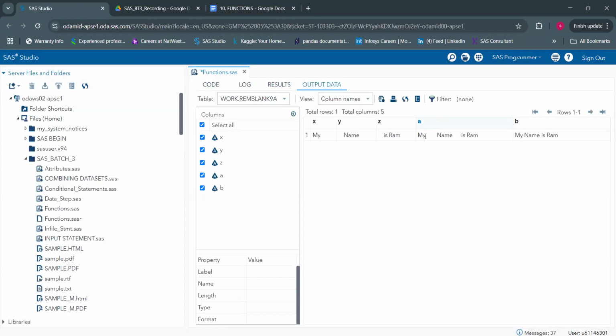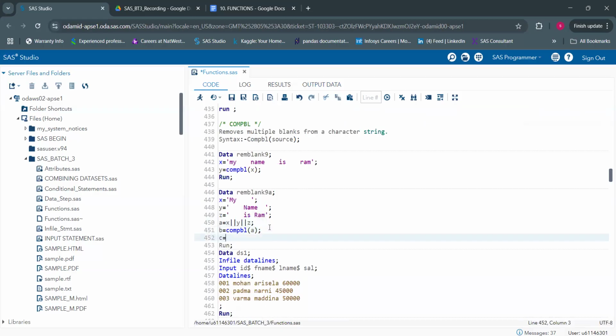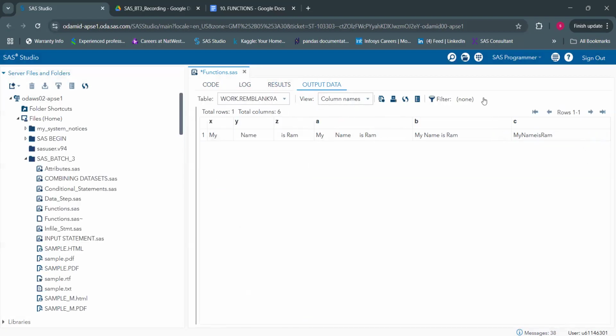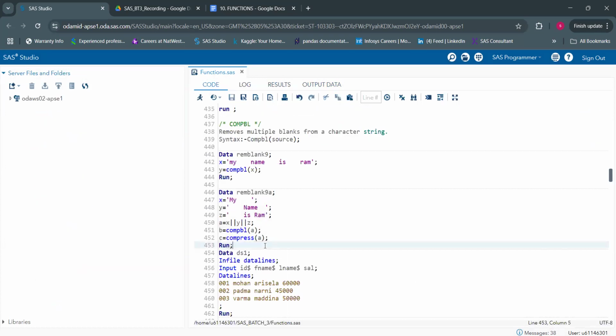We see A is "my name is Ram", and B is the exact one with one spacing. If I use compress, C equals compress of A, you see, we have no space in between "my name is Ram". So that is the difference between compl and compress.